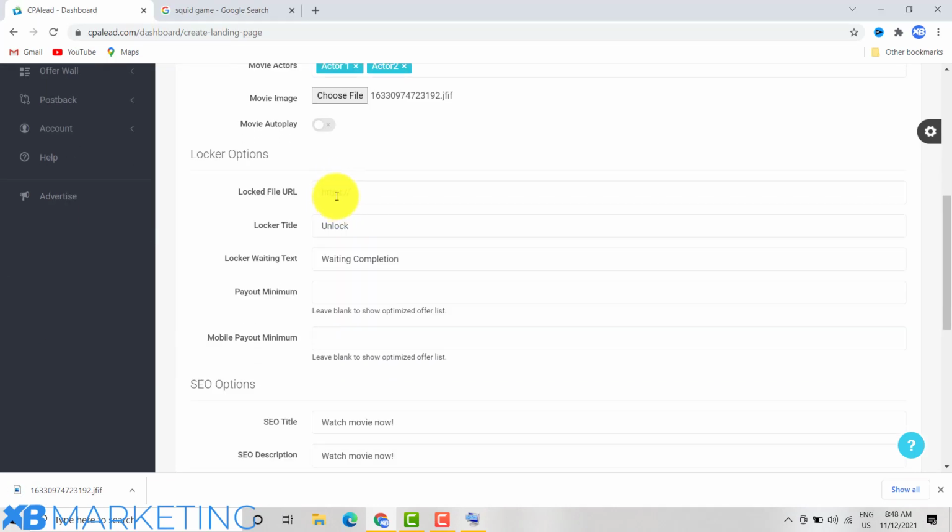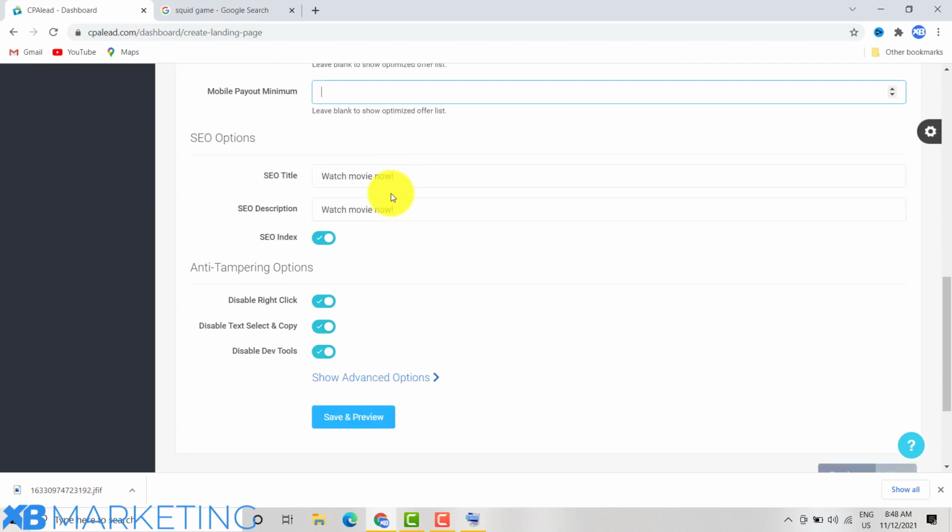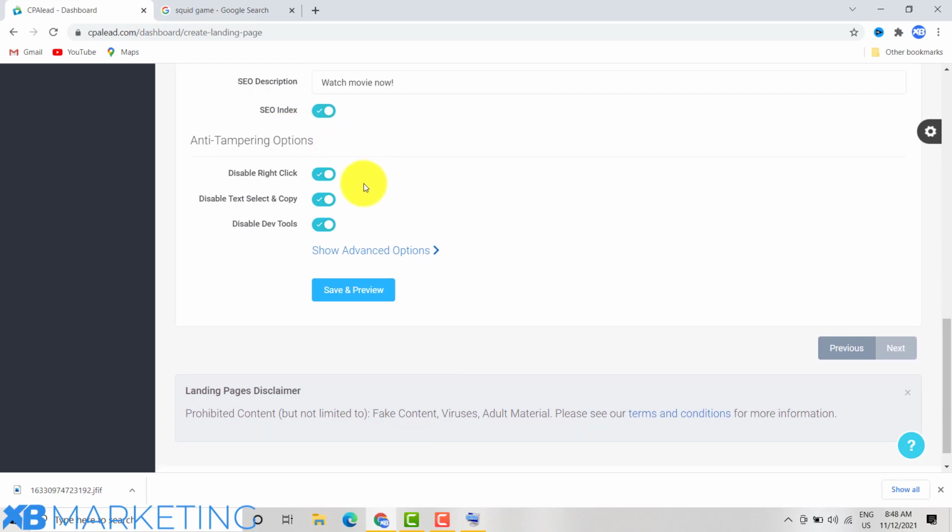So you want to make sure you have the movie uploaded somewhere. This is where you are going to place the link. It will be on Google Drive or wherever you upload the movie. Once you have it uploaded, you grab the link, you paste in the link here. So once they complete the offer, they have access to watch the movie. Okay, and here you can set your minimum payout if you like, if you want it to be $1, $2, whatever it is. Okay, but usually it's better to leave it blank. All right, so you can leave the other things the way they are.